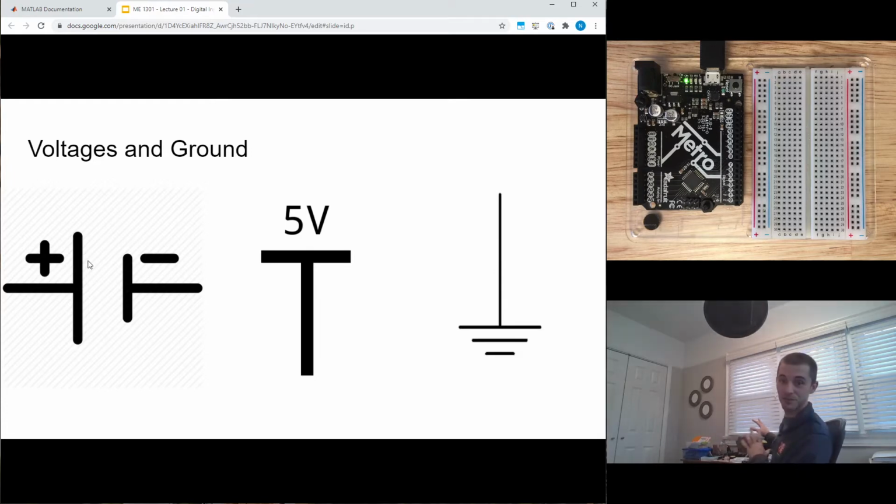This desk back here is my collection of mechatronic stuff. It is a complete mess.